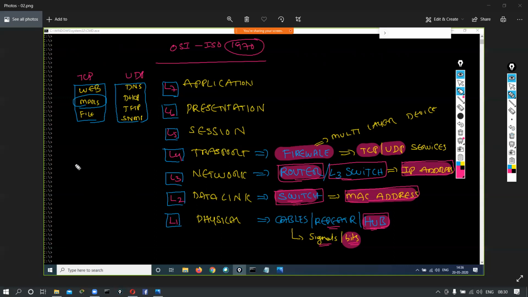Your answer should be, this is my PC and this is my Google server. Here is the internet. That means from here to here, how will the communication process happen?